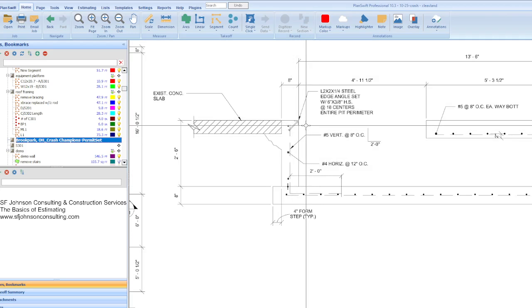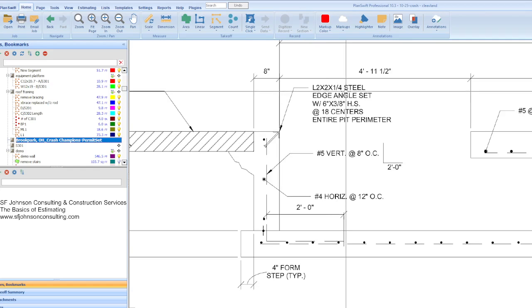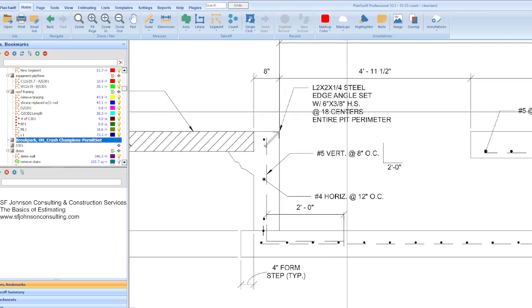Okay, so structural is very detail oriented, and you really have to just take your time and probably make a few mistakes before you get it all right. But the main thing is, if you want to do accurate rebar totals, just take it one piece by one piece.